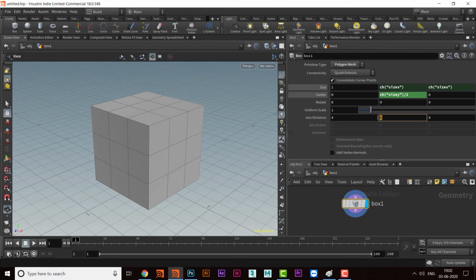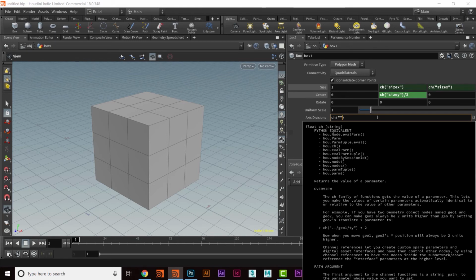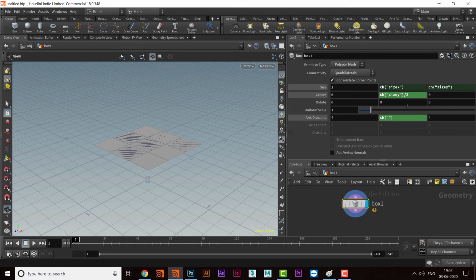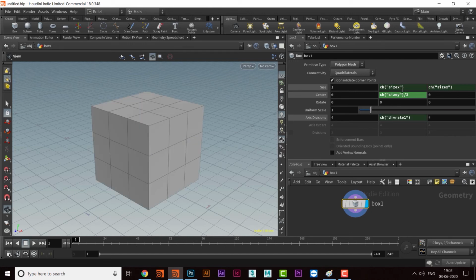Just name it. Okay, that will be ch, and then within that double quotes, and then inside that, maybe I have to write down what I have to write down, that is div rate 1. Sorry, that is div rate 1. That is div rate 1, and enter. Okay, and I have to copy this and then press tab and then Control V and then enter.